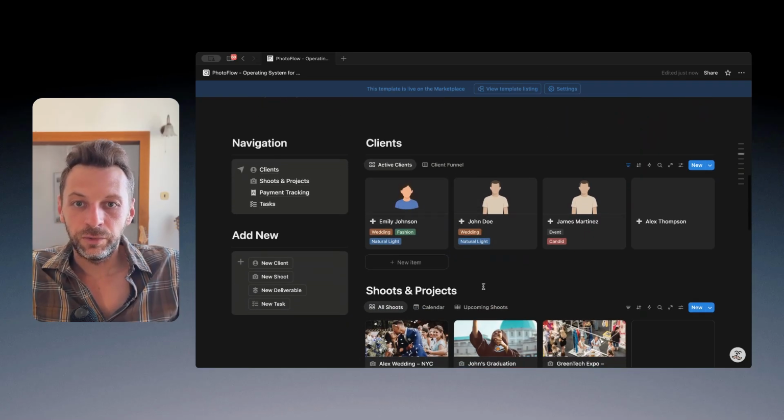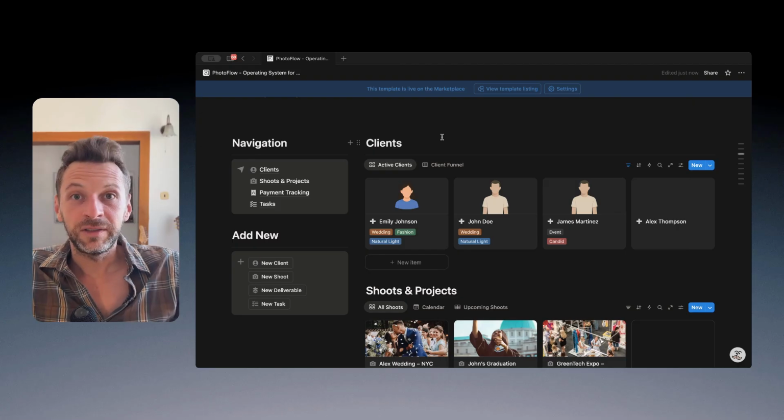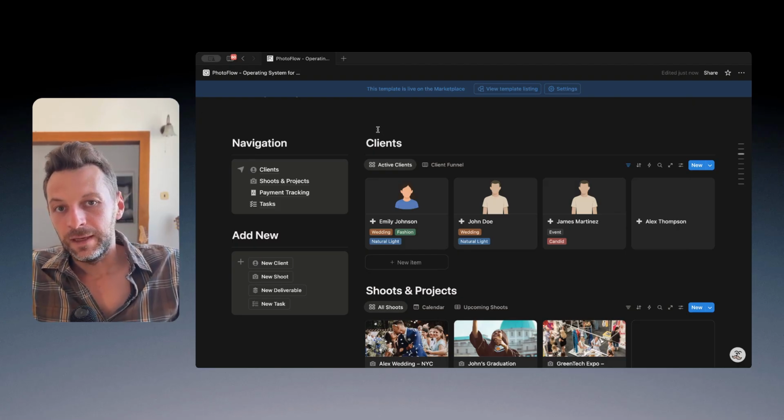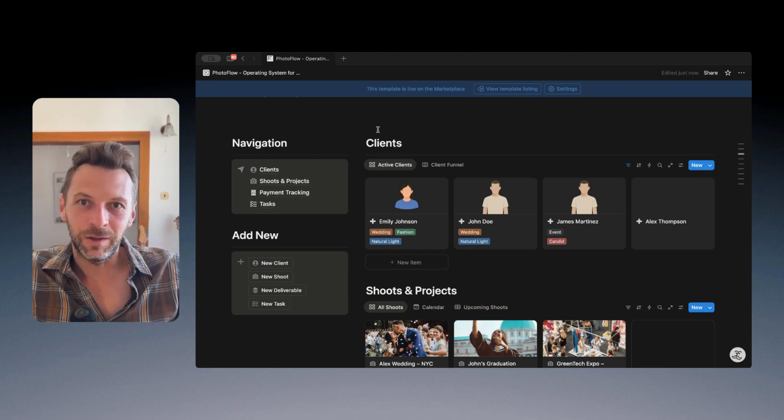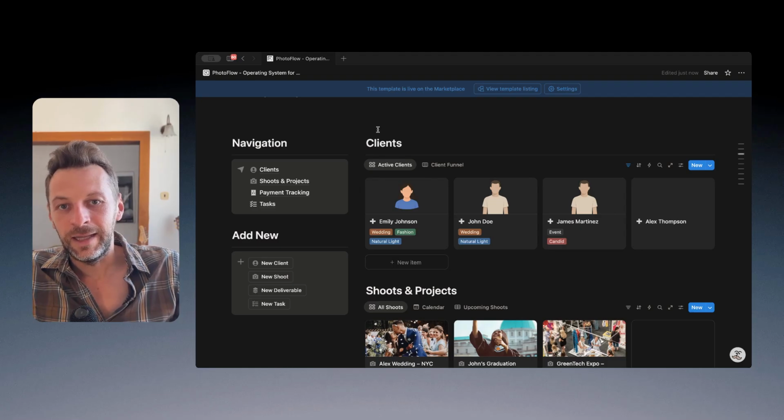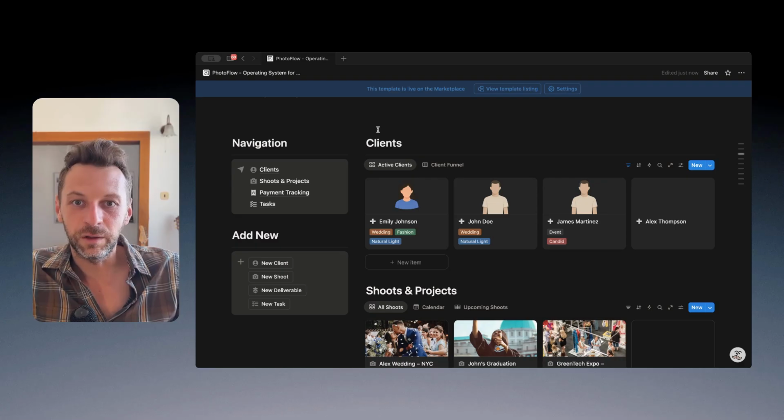Coming to the content itself of the template, this template is composed out of several databases that work together, and that should give you a good head start to cover all the basic workflows that you might have in your business.